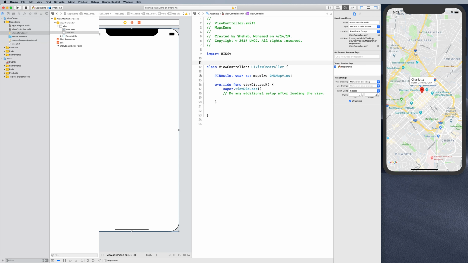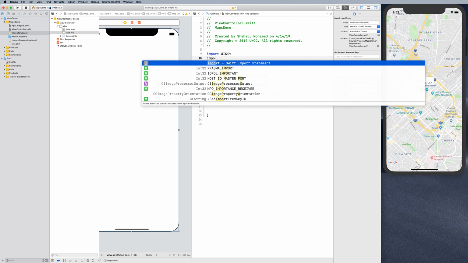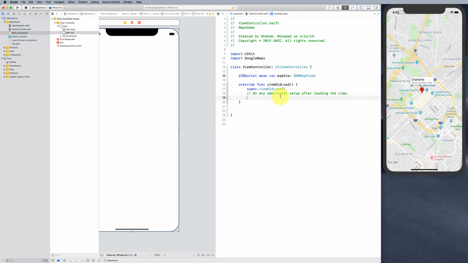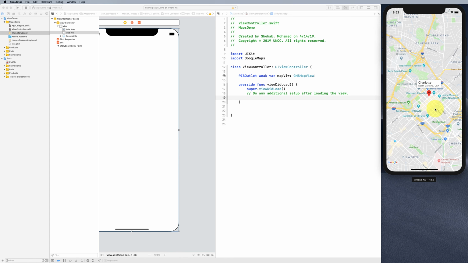Probably I need to import Google Maps in here also. Okay, good. So I have already my Google Maps. Actually, if I run this, something should happen. So basically, let's run it. You could see this is the project that we actually want to build. It should zoom into Charlotte, and it should show a marker at that city location. But I don't do any of that now. I just have a bare bones Google Maps.